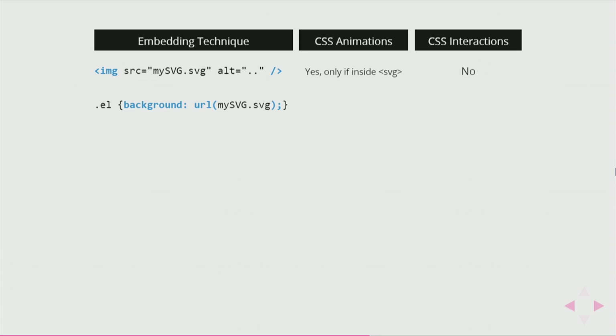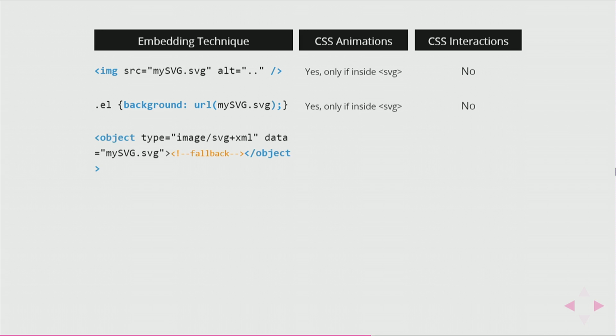The same applies for an SVG embedded as a CSS background image. CSS animations will work if they are included inside the SVG. Hover interactions, CSS interactions, are not going to be preserved. The object tag can also be used to embed an SVG.